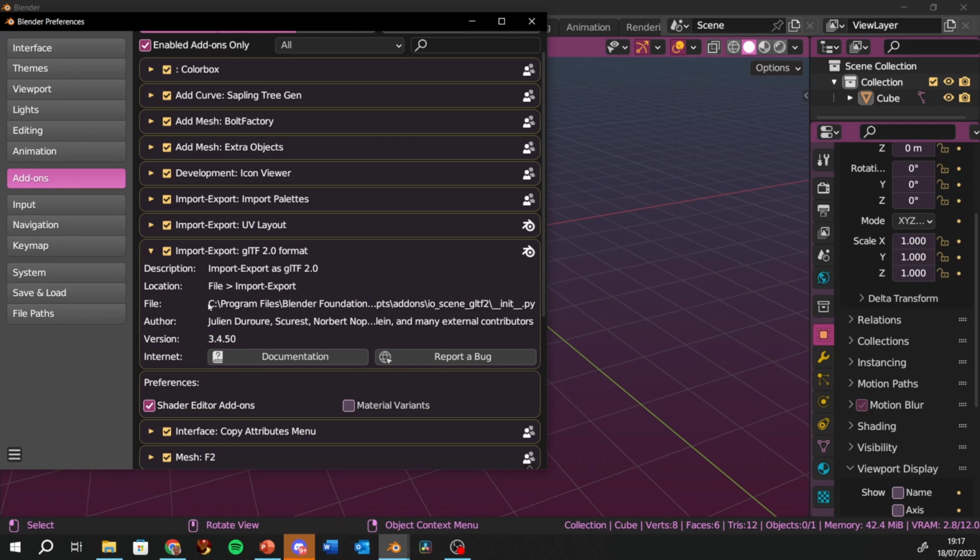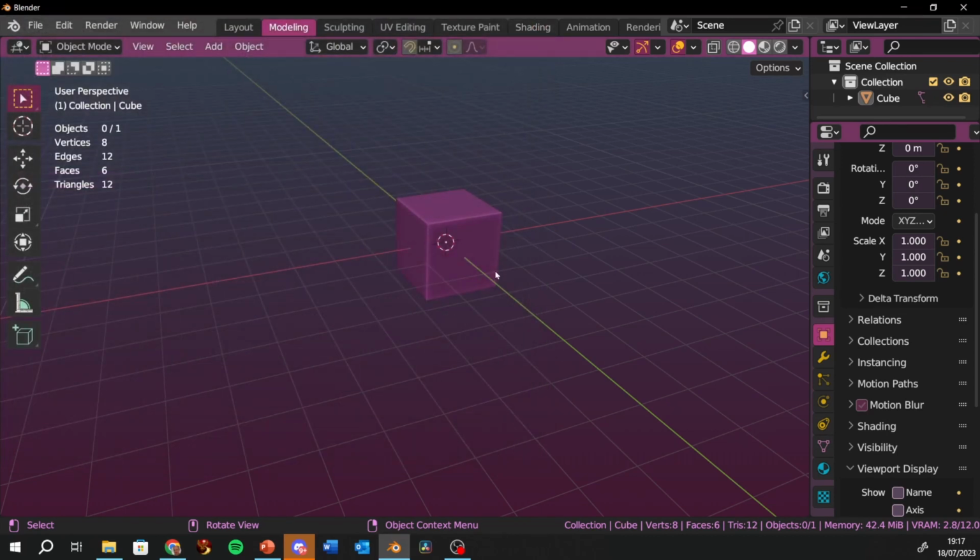So all you have to do is make sure this one is activated. We'll save the material variants for a higher level, the experienced series, or expert.